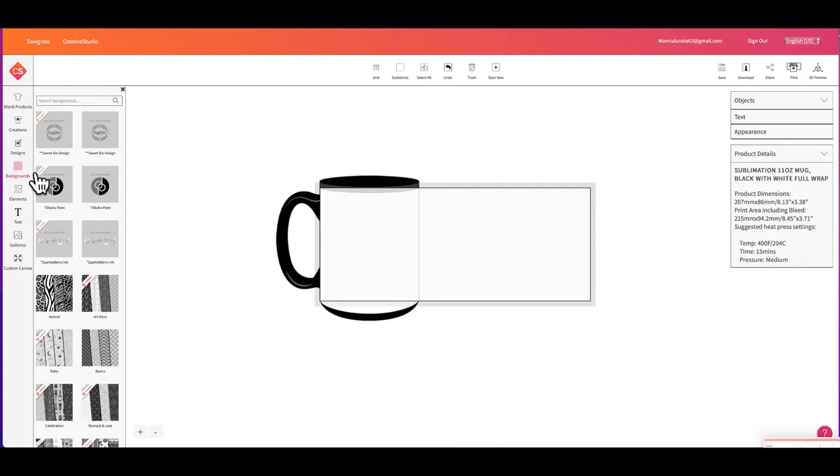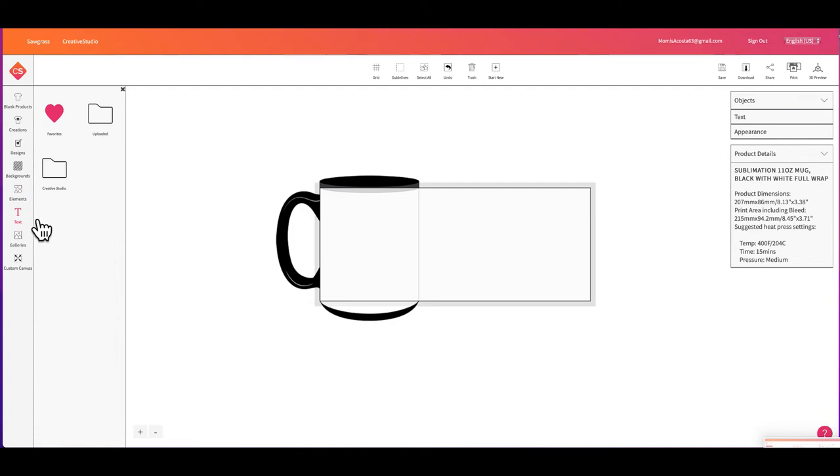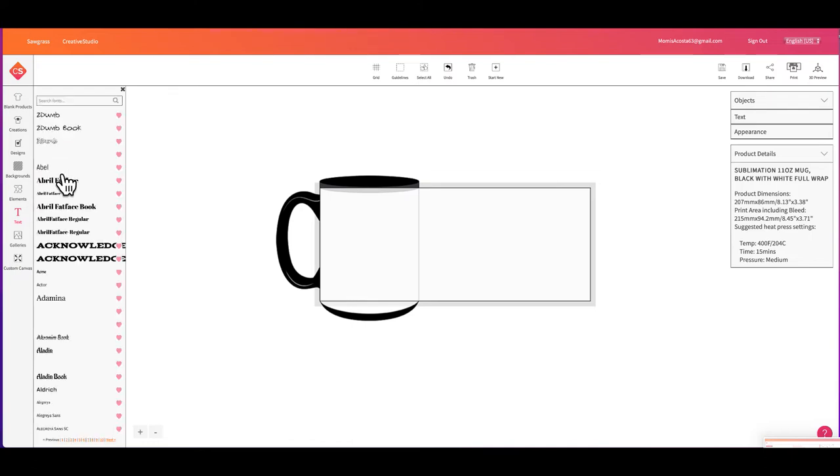Then we go back to backgrounds, and here is where you find them. Here are all the premium ones, and here are the ones that you can use for free. Then you go down to elements. Again, you can use any of these. Here's where you have your favorite ones. Text, this is again, I haven't really downloaded any other text than whatever Creative Studio has. Then you go to Creative Studio, and there it is.